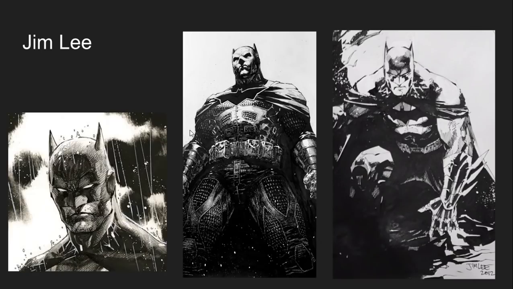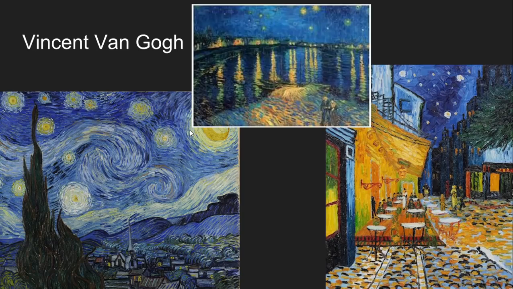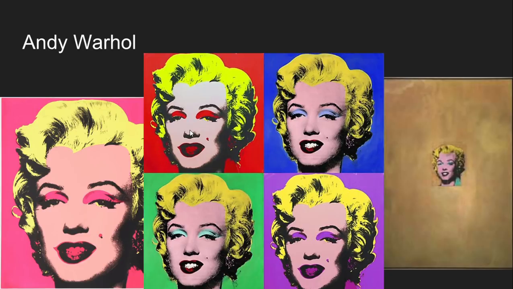For example, Jim Lee, a famous comic book illustrator. These are just three examples of his work on Batman. He has done many, many, many drawings and paintings, I guess you'd call them, of Batman. He does some stuff digital. He does stuff with pen and ink. So he didn't just draw Batman one time and then stop. He did a lot of images of Batman. Vincent van Gogh, I'm sure you're familiar with him and his series on starry night skies. Andy Warhol and his series of Marilyn Monroe.